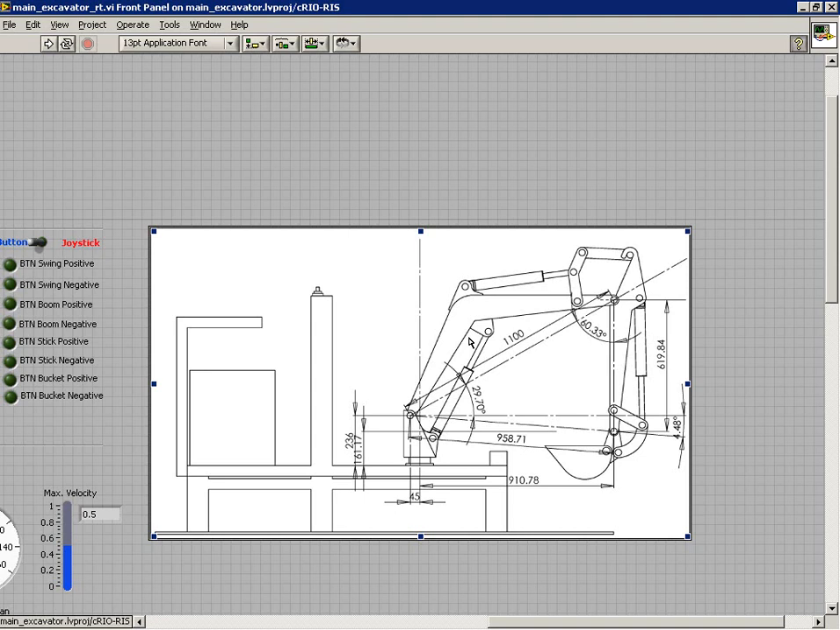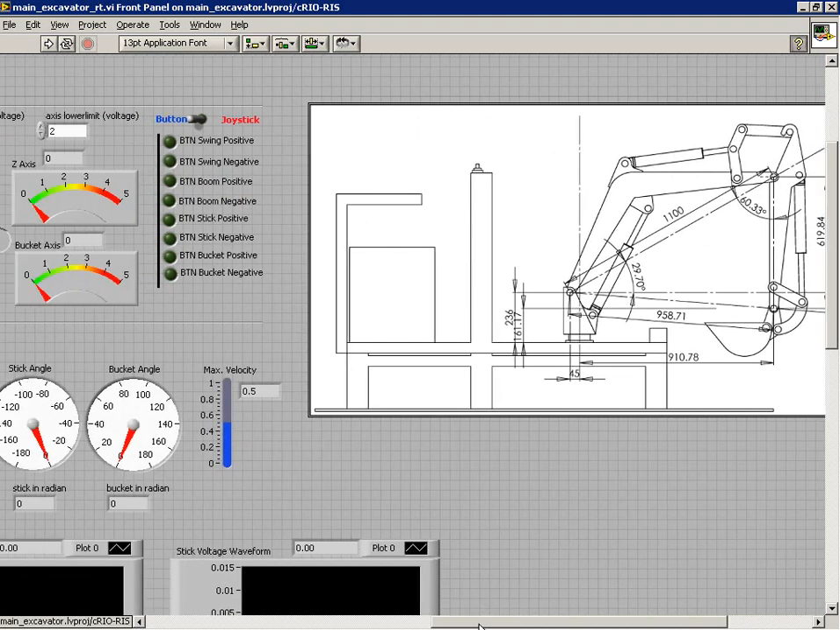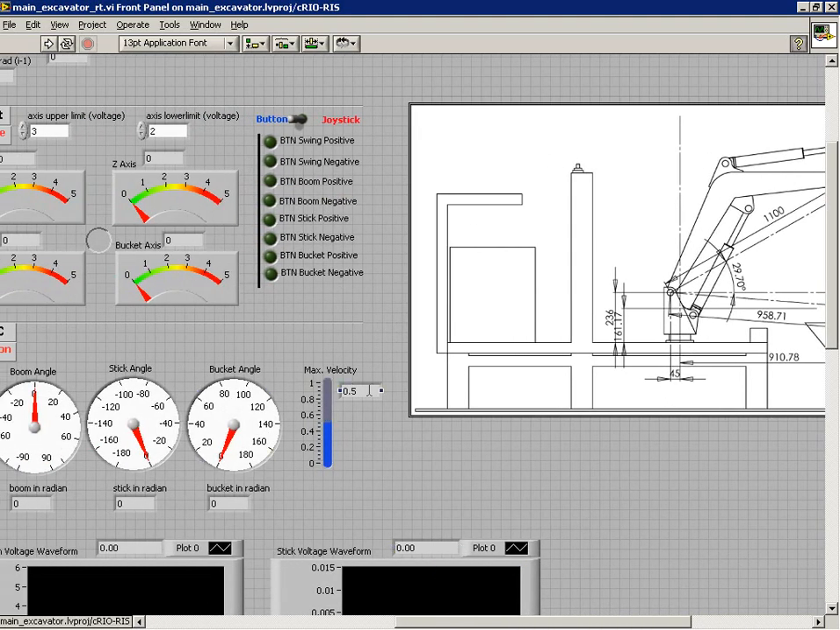Here is the potentiometer. We can change the speed by changing the potentiometer. Okay, now I understand. So we have eight ADC. Can you repeat then?